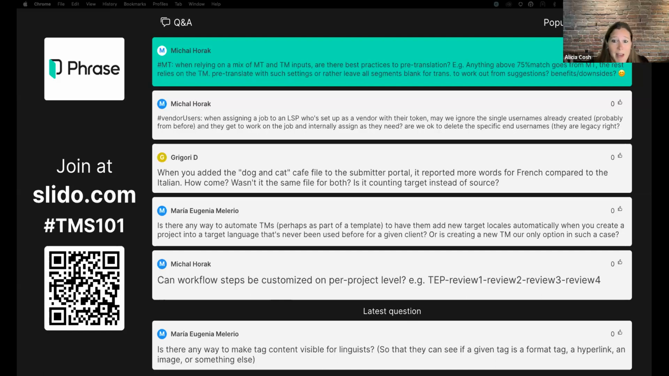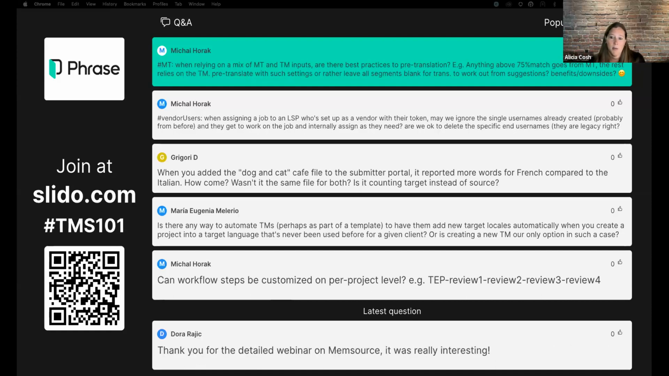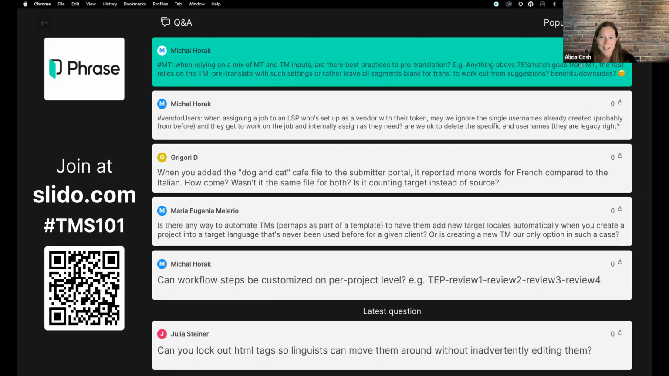You can also leave those blank, right? And then just have those as suggestions within the editor for your linguist. So there's a lot of different options on how you set your pre-translation settings. If you have more questions on that, please feel free to reach out.